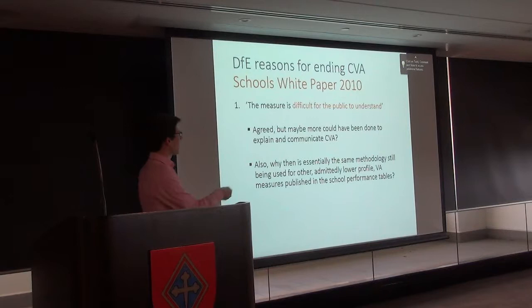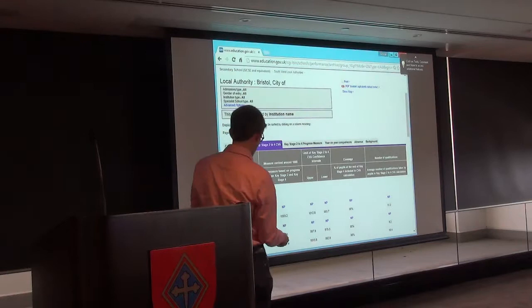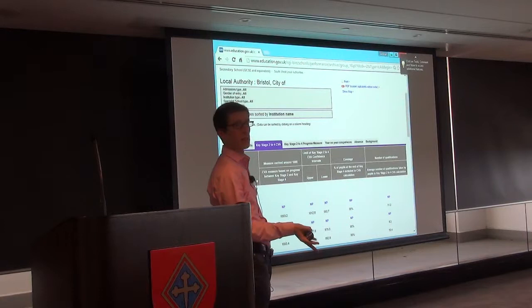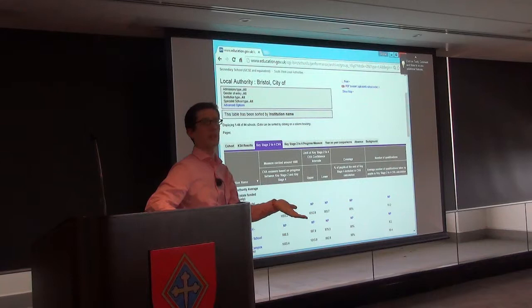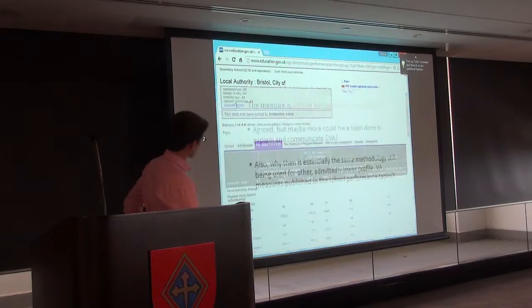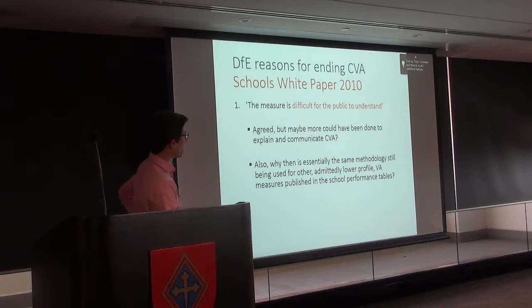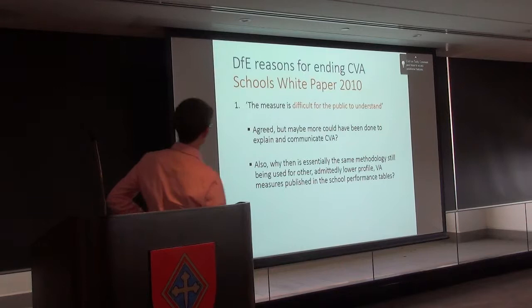This dry table might not be the best way of communicating what's going on. A visualization might be more helpful. And we've done some work looking at alternatives to confidence intervals, more like probability statements. If you think about it, odds, if you're betting, that's an expression of uncertainty. So there are other ways than just margins of error. Also, it's slightly odd to say this, given that there are other, admittedly much lower profile, performance indicators on their website currently which use the same methodology. So it's a bit funny criticism.